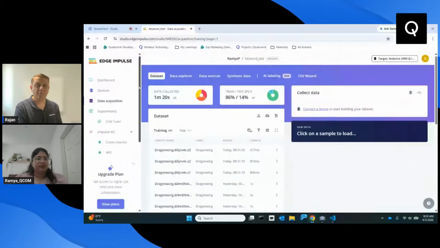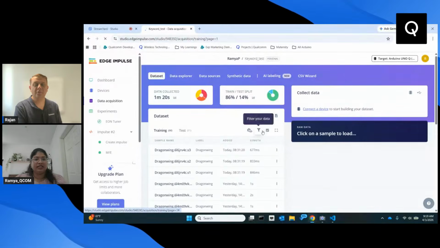So that was the example project that comes as a part of the app lab. But if you would like to train your own keyword spotting model with your custom keywords, we use the Edge Impulse platform. Like Rajan said, Edge Impulse is this free platform where developers can build their own end-to-end AI ML pipeline, right from collecting the data to deploying it on the device.